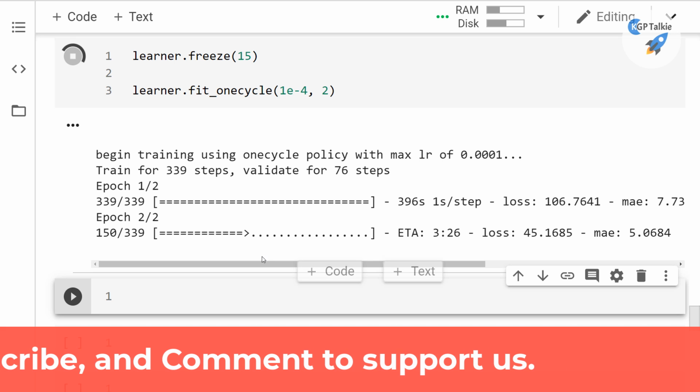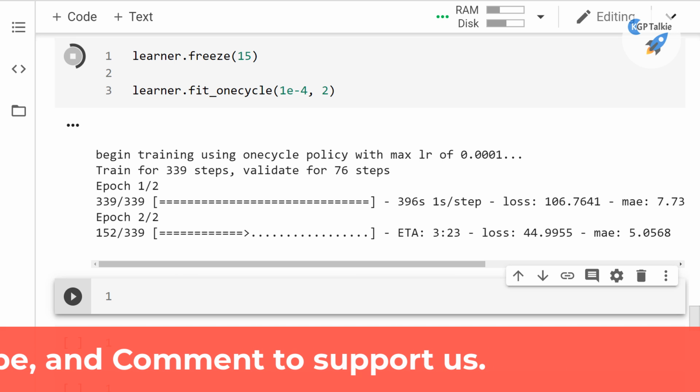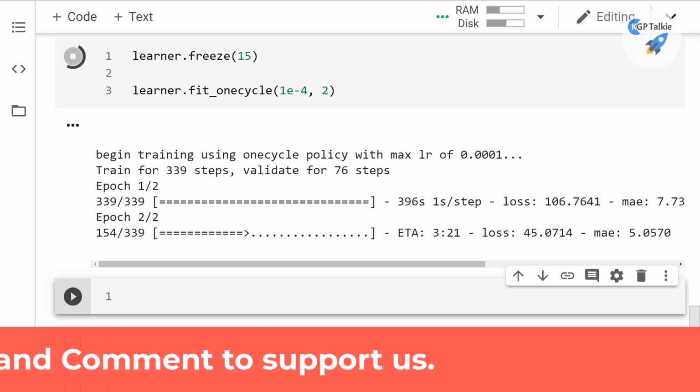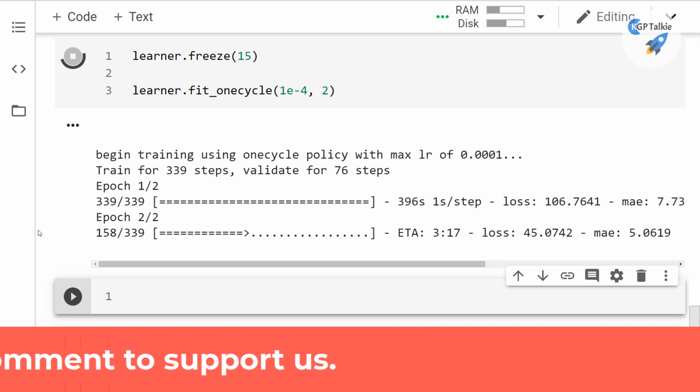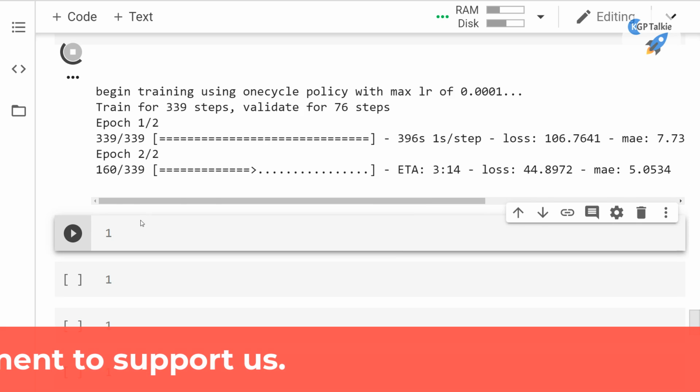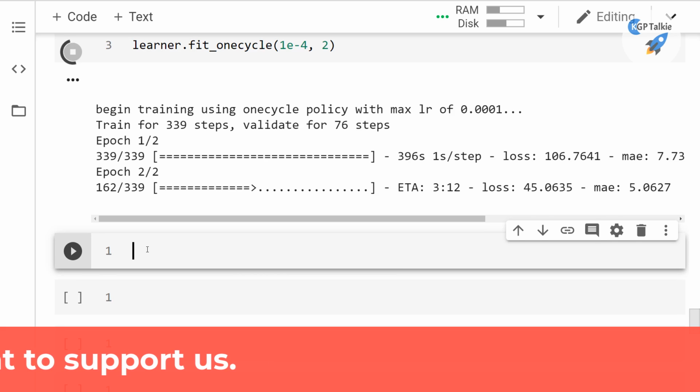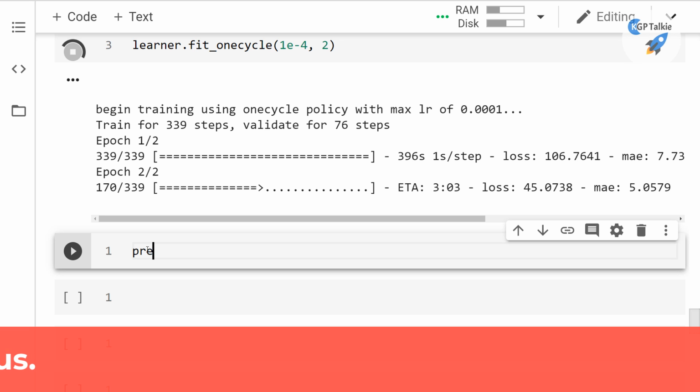So while it is training, I'm gonna first write here for a prediction. All right, I'm gonna write some code for the prediction so that we can save some time while it is training. We can write code to make a prediction. How can we get a prediction, or a predictor?